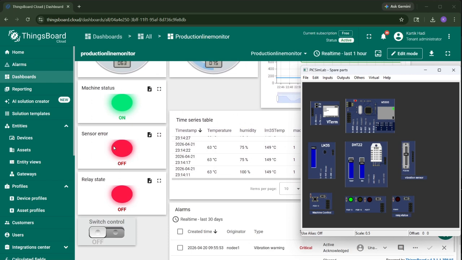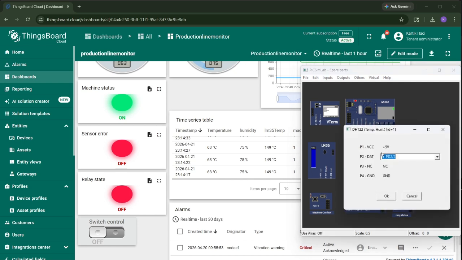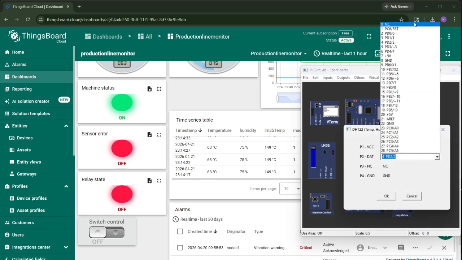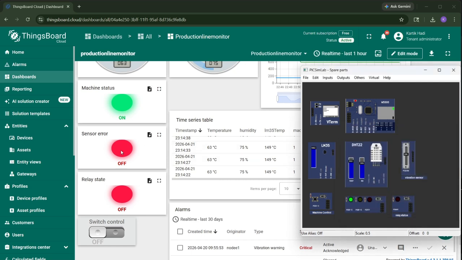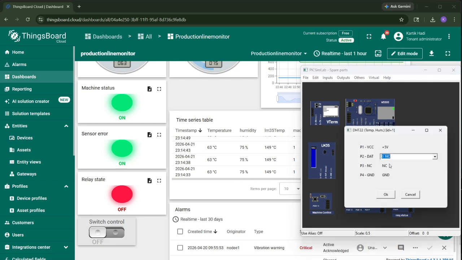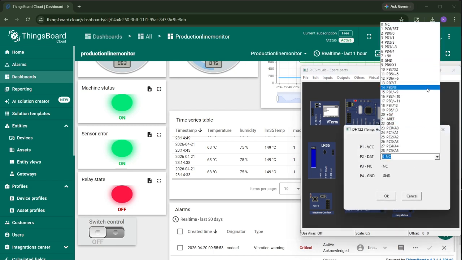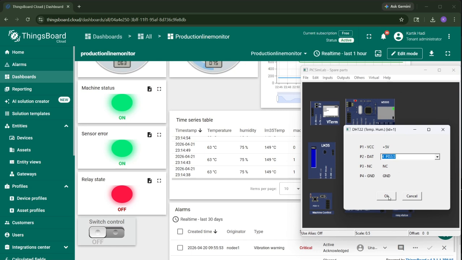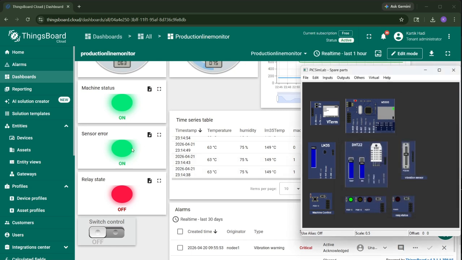Next, I will show the sensor error. When I disconnect the sensor error to 0, the sensor LED will be on, showing that the error is there. Then I will reconnect it to 2. Now it's showing sensor error is not there, and this is the LA status.